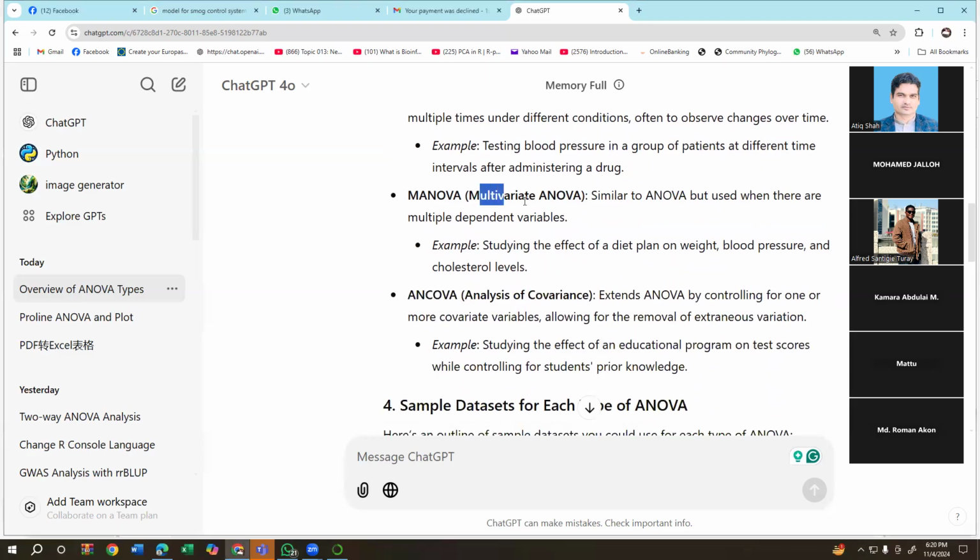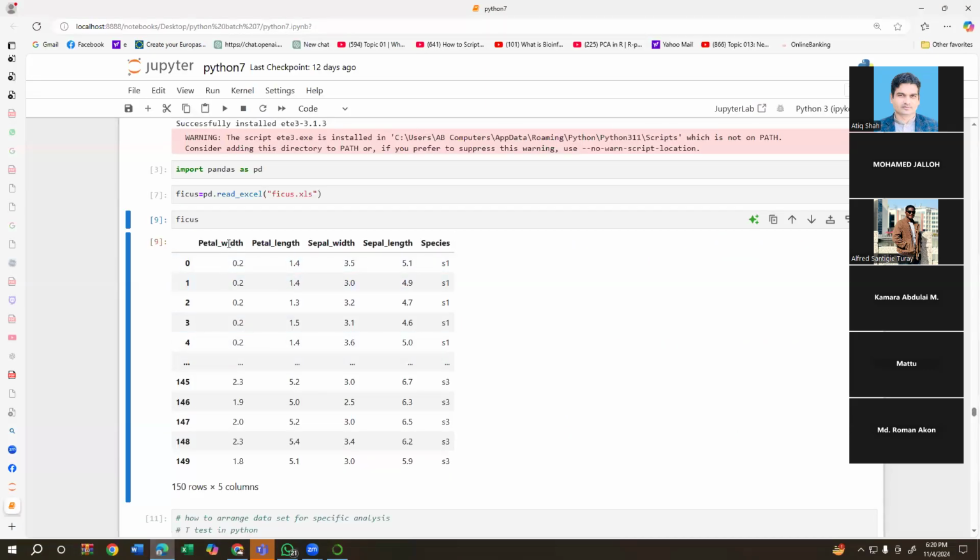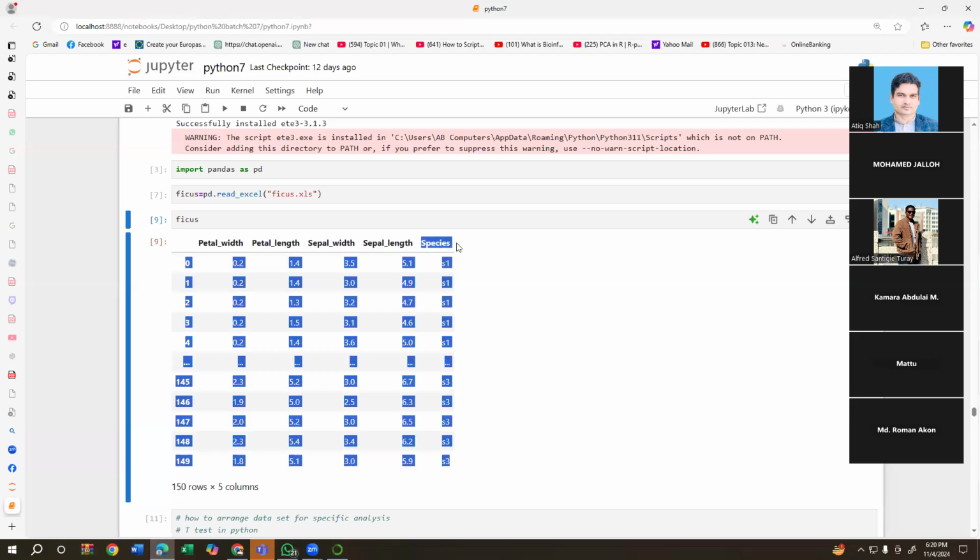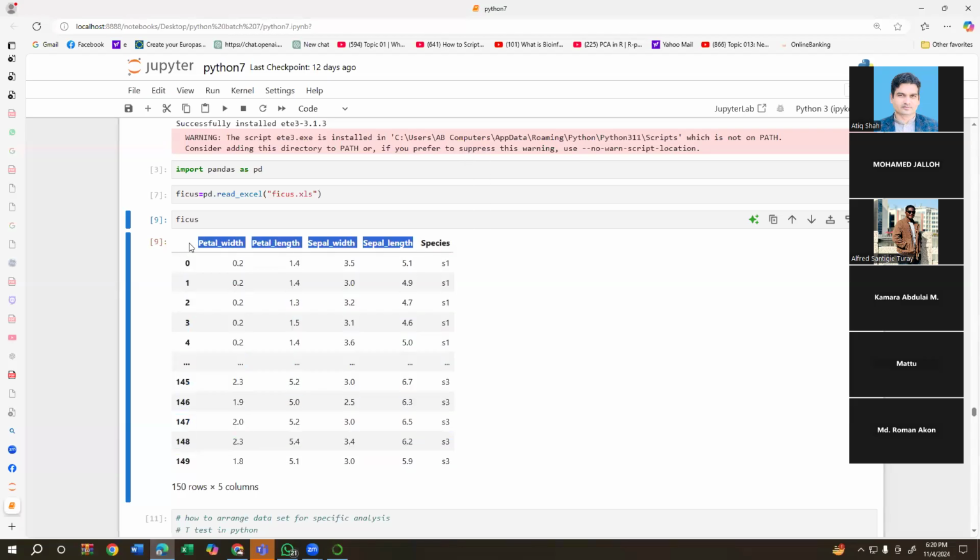MANOVA, multivariate ANOVA, is similar to ANOVA, but used when there are multiple dependent variables. For example, we have a ficus dataset, and the ficus dataset has multiple dependent variables. Species is the independent variable, while the other four are dependent variables. So if we have only one dependent and one independent variable, then you will apply one-way ANOVA. If you have one independent variable and multiple dependent variables, then you will apply MANOVA, multivariate ANOVA.